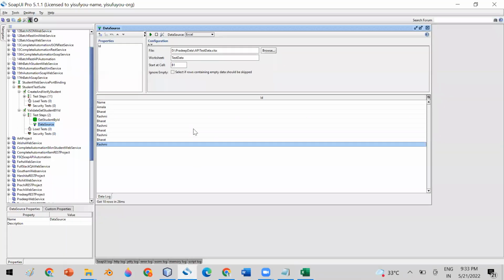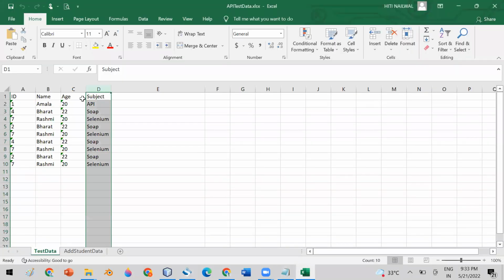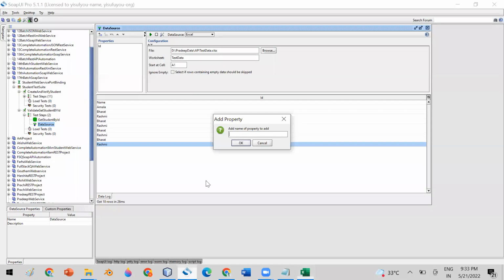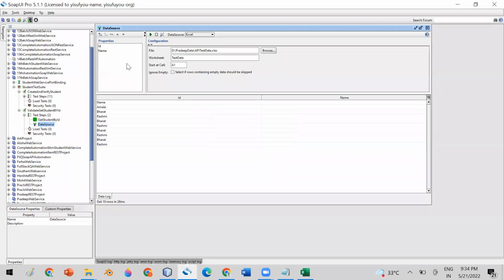So the only option is that you give the starting position here, A1, and here you map all the columns. Map all the columns you have in the same order. ID. What is the second one? Name, age, and subject. So try to map here. Name. How many properties you write, in the same order, it will read the data from Excel. Name, age, and subject. So in the same order you have created 4 variables here.